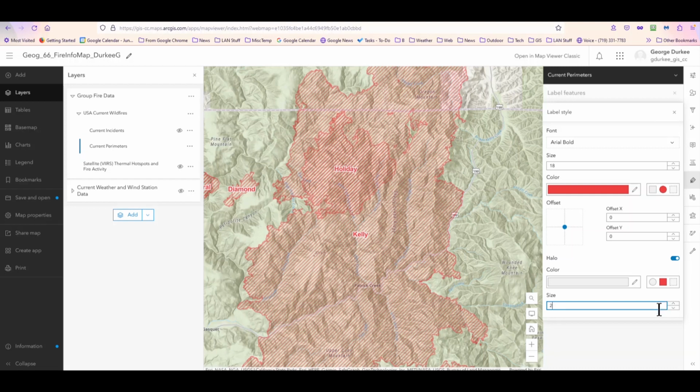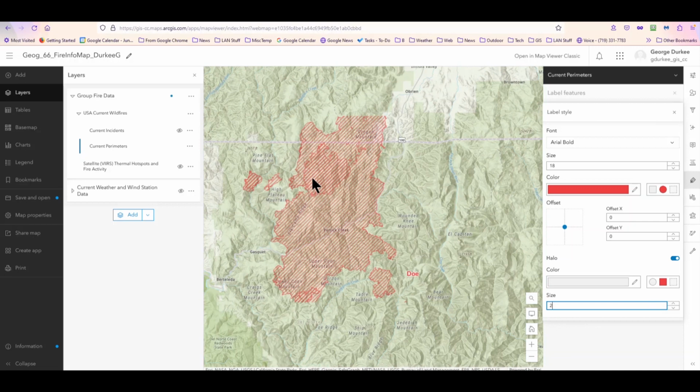Okay, so that's 2 pixels. I think that works. And once again, this is where I want you guys to just fool around, try different combinations and see what works. So let's zoom out here. Yeah, that works pretty well, I think.